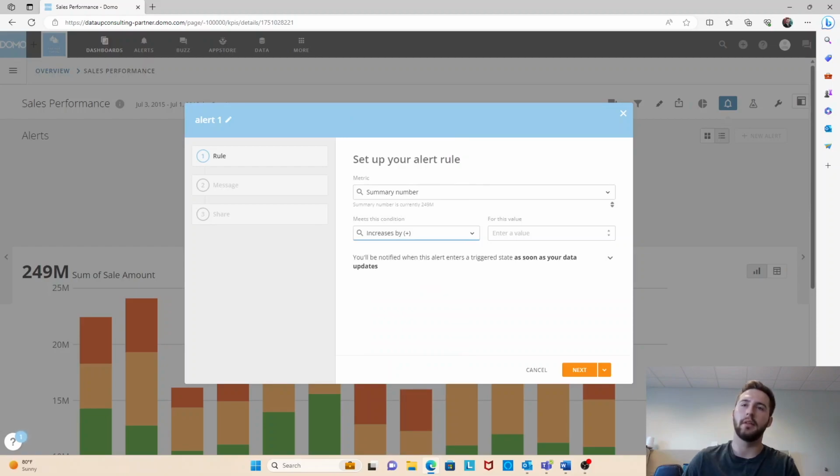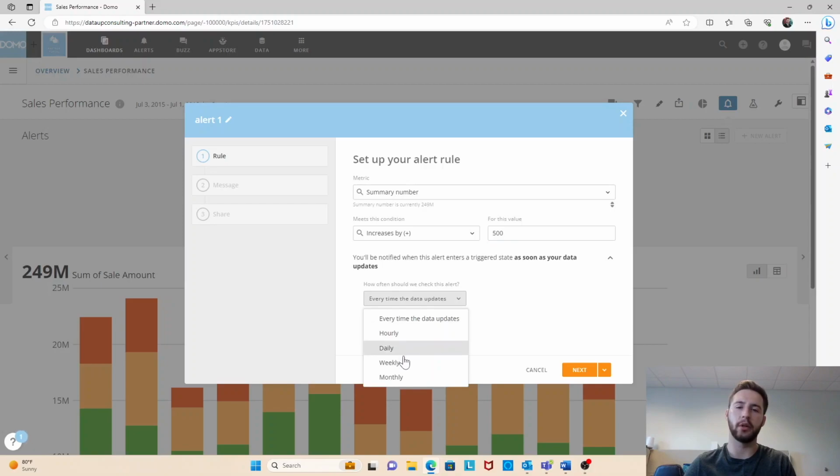I think that's the best way in which I should be going about this today. And then one of the last things you want to do on this page is choose the value by which it will be increased. For me, I'm going to choose 500. And then one final thing on the page is you're going to choose how often you'll be notified when it is triggered. So you have the option to choose every time the data updates, hourly, daily, weekly, as well as monthly. I'm just going to stick with every time the data updates.